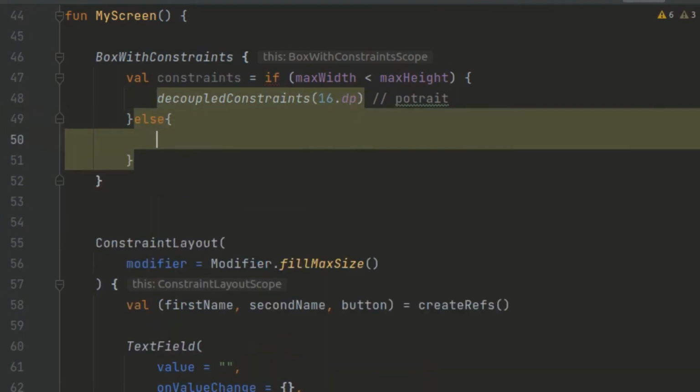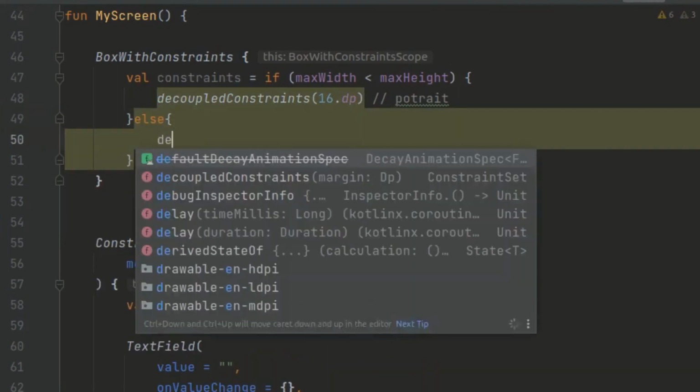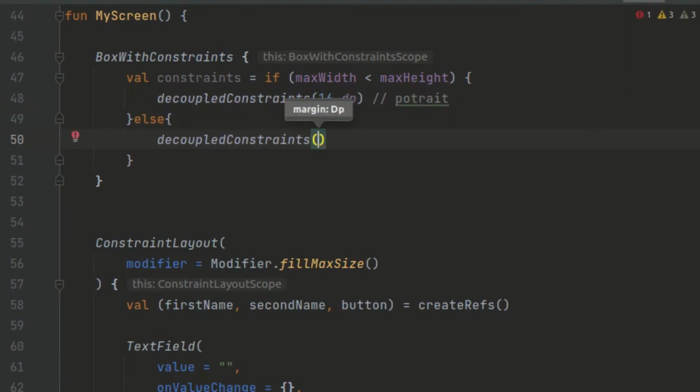And else here now we can just call our decoupled, and here we can pass in 36 dp, for example. So when we are going to be in a landscape mode, we want to pass in here 36 dp.